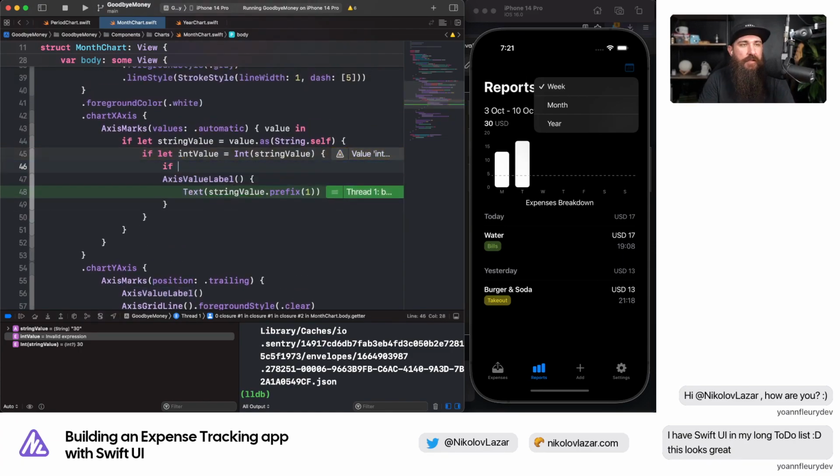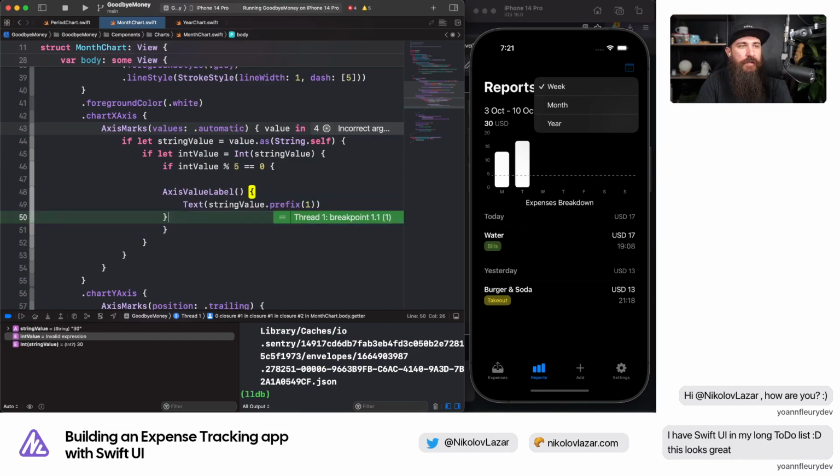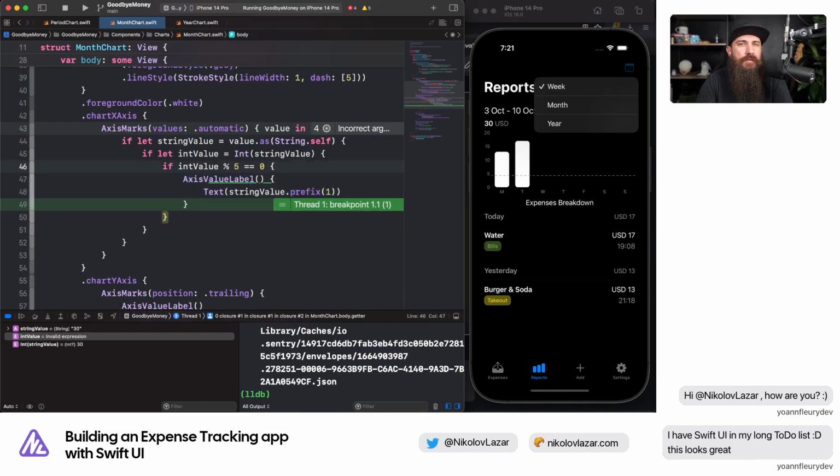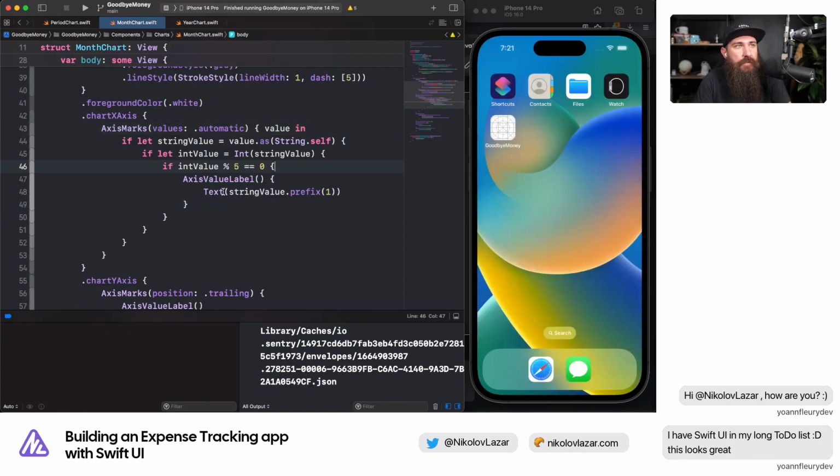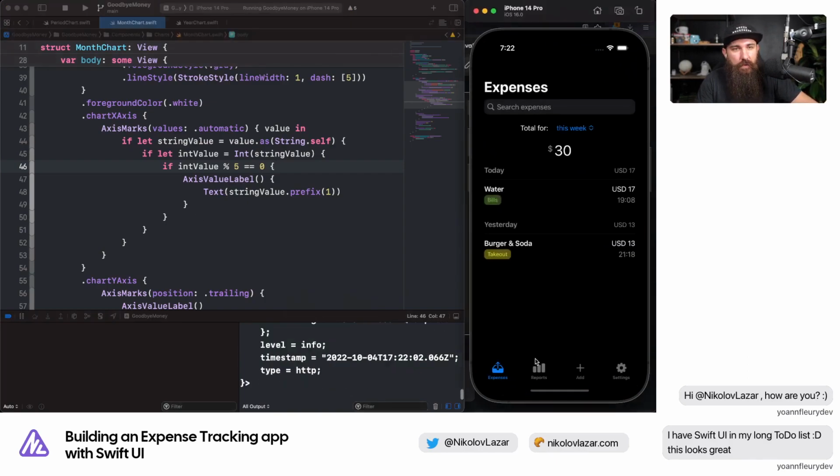Let's do this now. Since we have the integer value and we actually hit this breakpoint, that means this didn't fail, so we're inside. Now we're going to return conditionally. If the integer value modulo 5, basically if it's divisible by 5, go ahead and return the axis value label, otherwise don't return a label. We only want to control labels.